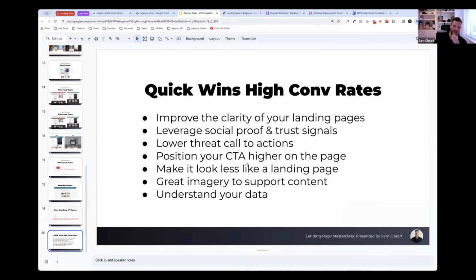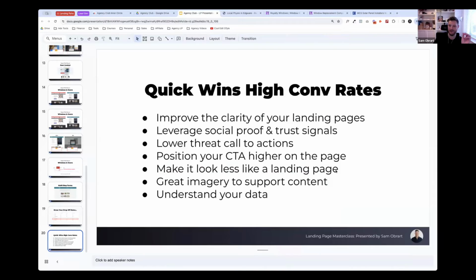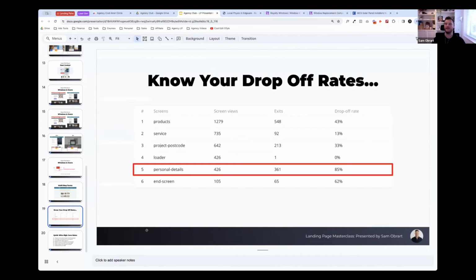And then this is probably more geared towards Google Ads: make it look less like a landing page, make it more a conventional looking website in a way, but still a landing page, if that makes sense. Great imagery to support content, and then just understand your data, which comes back to: is it a campaign problem or a landing page problem? Are we getting lots of drop off on certain question steps? Do we have a low scroll depth rate? If you use tools like Hotjar or Microsoft Clarity, that can help you understand how people are using the page and gives you more information to diagnose issues.